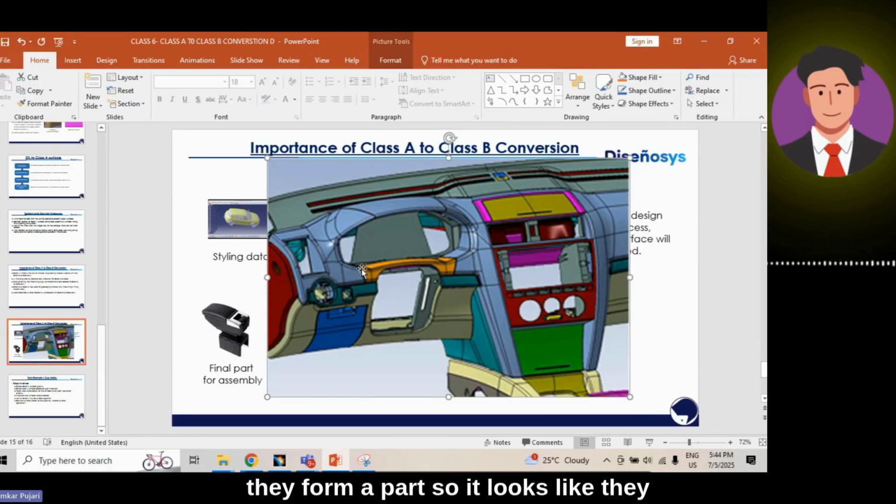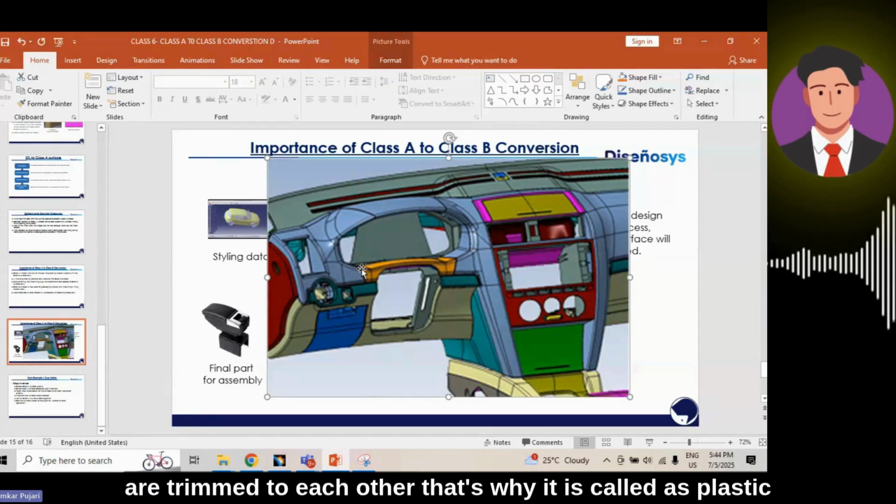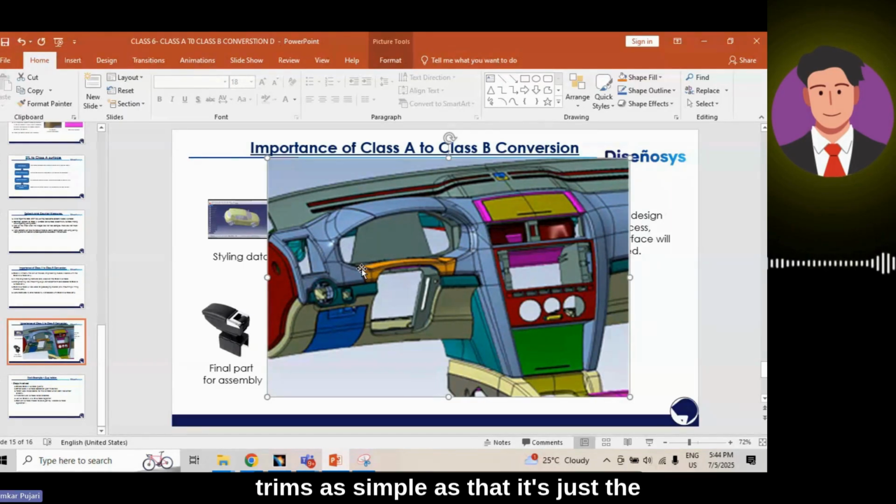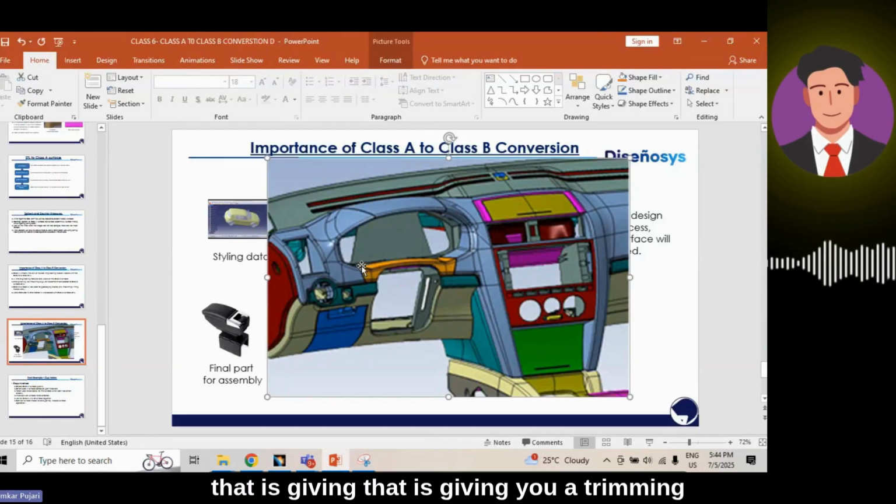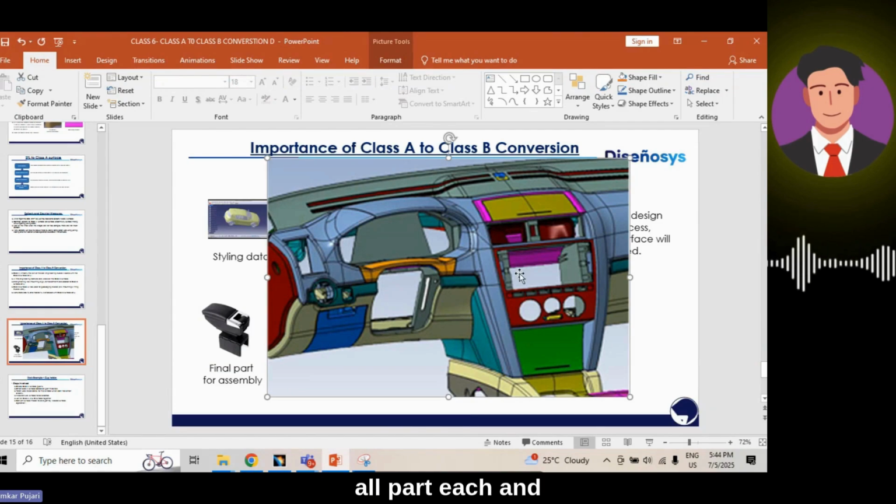So it looks like they are trimmed to each other. That's why it is called plastic trims. As simple as that. It's just the visual effect that is giving you a trimming effect to each other. You can see that each and every part is of a different color.